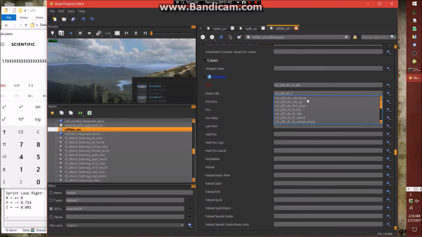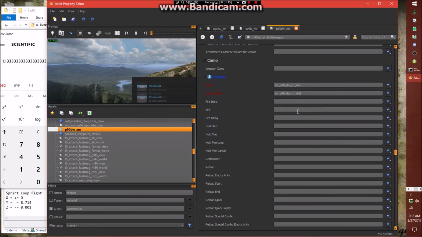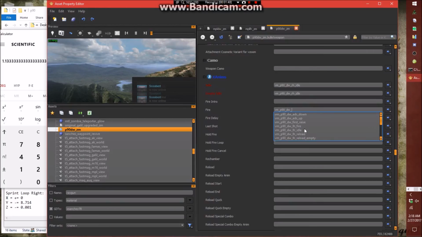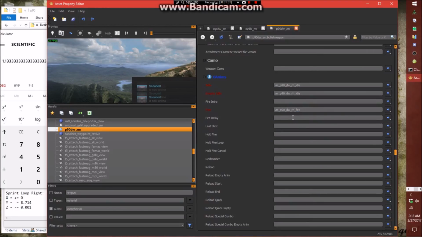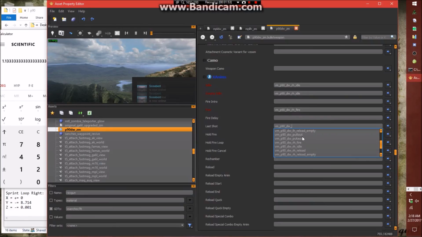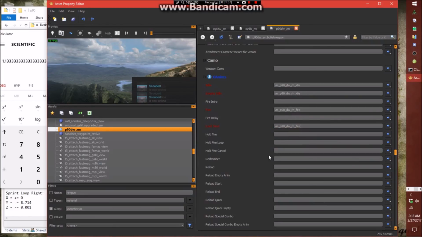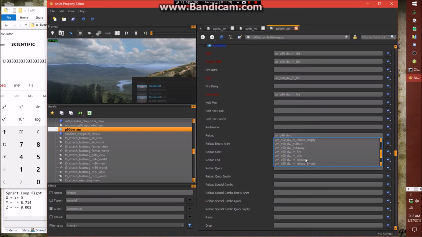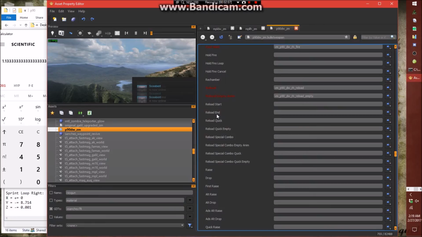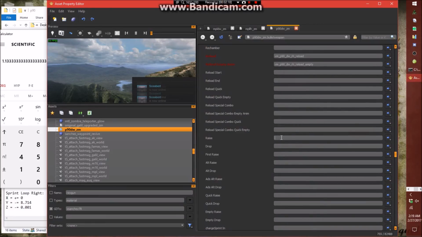And you can just copy this. Fire, right hand fire, last shot is right hand fire, hold fire, reload is right hand reload, reload empty is right hand reload empty. Raise is just pull out, drop is put away. First raise is first raise.